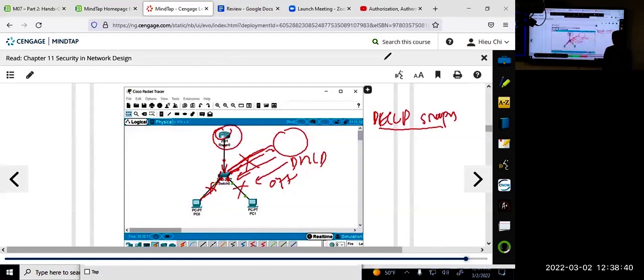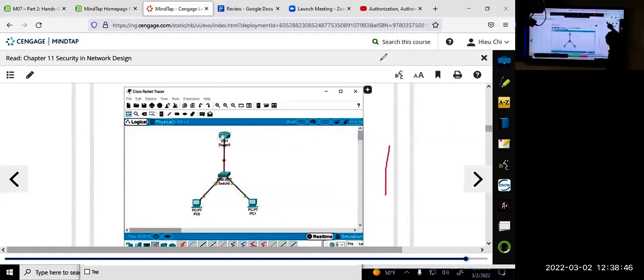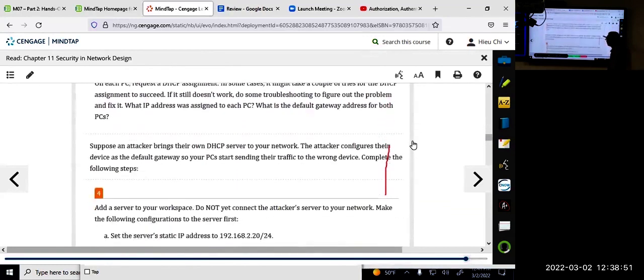Make sense? Yeah, that makes sense. Okay. So basically, it works in that way.